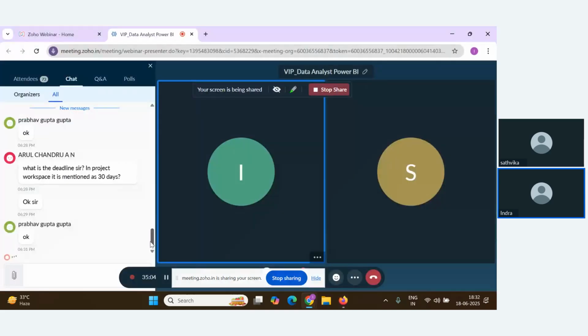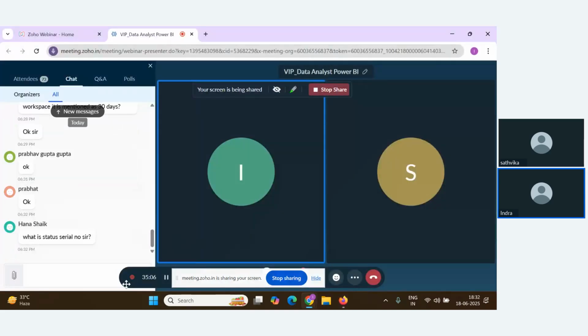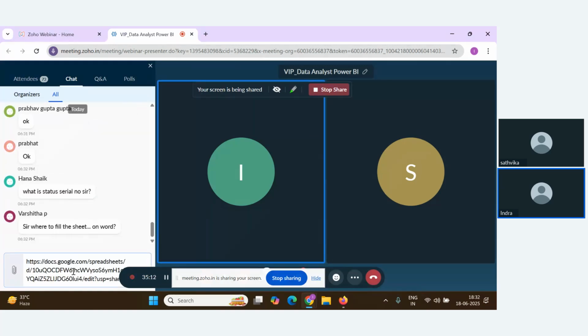College name, comma, state. Okay. What is the status sheet serial number? Way to fill the sheet onwards.